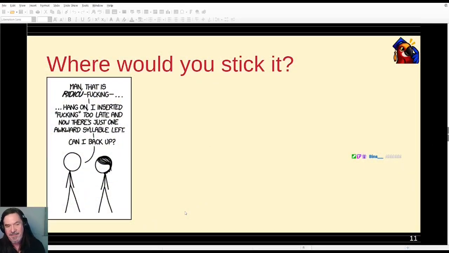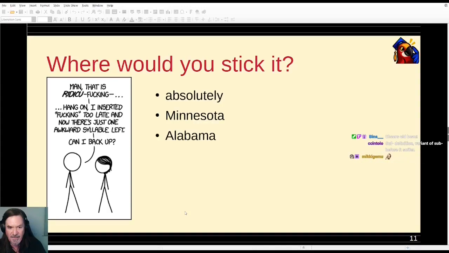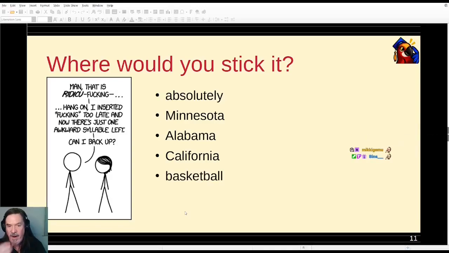All right. Give you a minute to assimilate that XKCD cartoon. Yep. So, where do you want to stick it in these words?